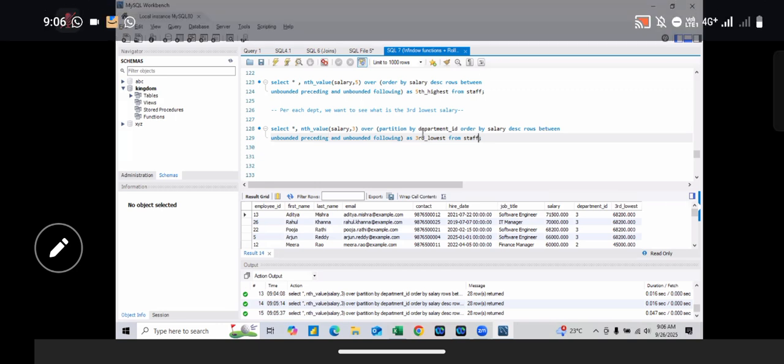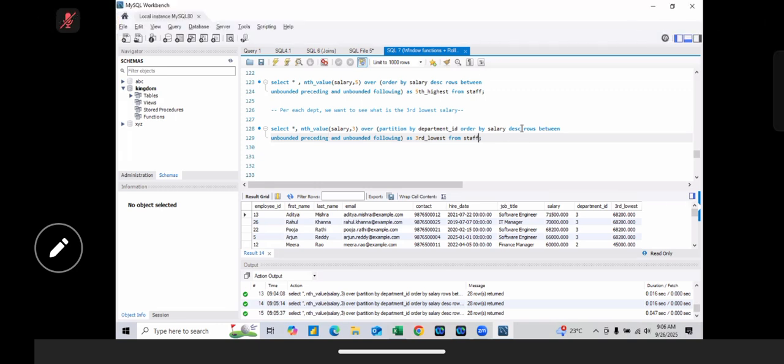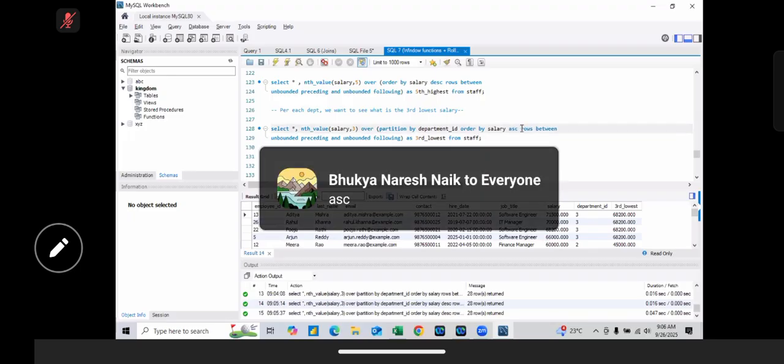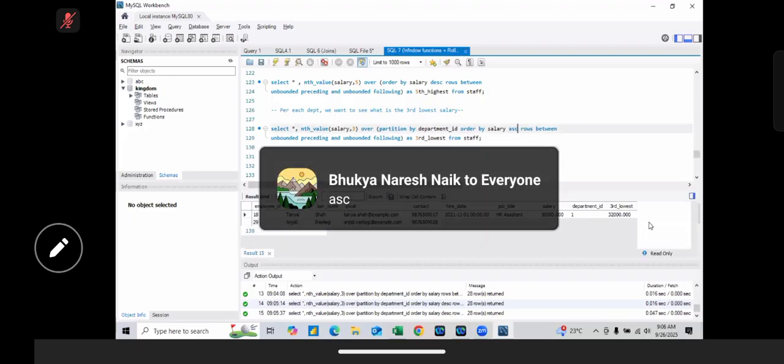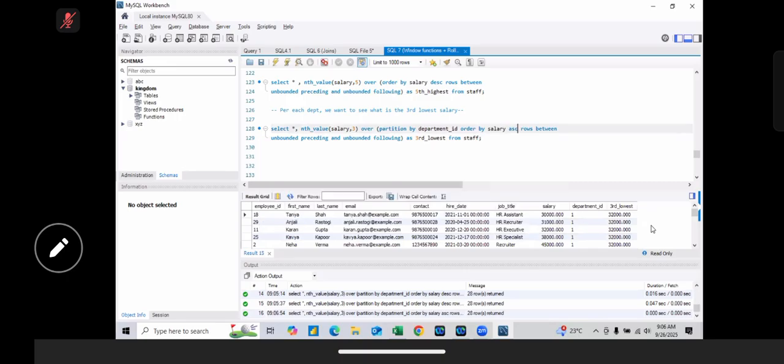Third lowest. So this should be ascending only, not descending, for sure. Okay, now let's see. 32,000 for the second department, 45, but it is showing 42. Okay, just a minute. Where is 42? In the third position. So it is showing, see, now it is showing correct.